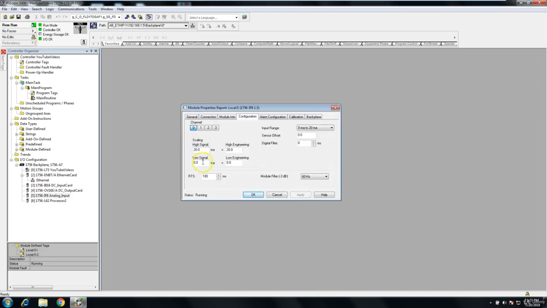So the high and low signal should match just about what you have over here, or at least be within the ranges. You can set it lower or higher, you don't have to set it exactly to the high and low range. You can set it within tolerance, right? What I mean by that is, in between 0 and 20, I can put this at 19, or I can put this at 1, or even 4 to 20, right? So I can say this is going to be 4 milliamps, and it will still accept it at that point because it's within the 0 to 20.